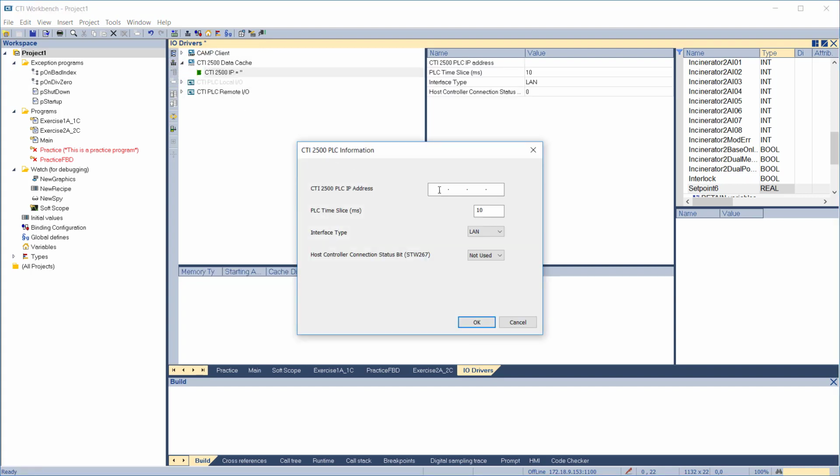Insert master port. Address 172.18.9.141. PLC time slice is the maximum time allocated in the scan of the Workshop PLC for communications with this connection. We'll keep the default. Interface type is LAN. We'll set the host controller connection status bit to 1. That will cause the Workshop PLC to maintain the status of this connection in bit 1 of STW267.